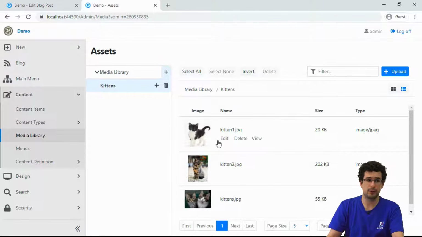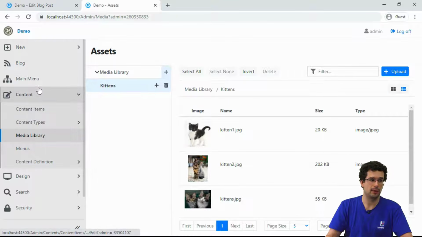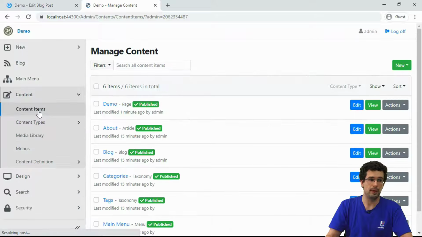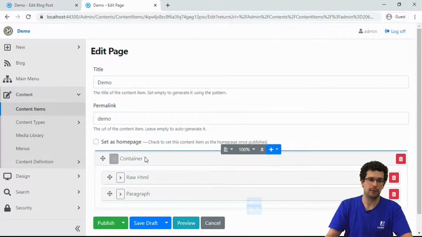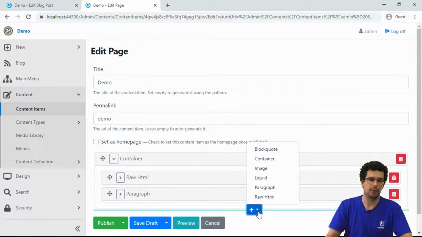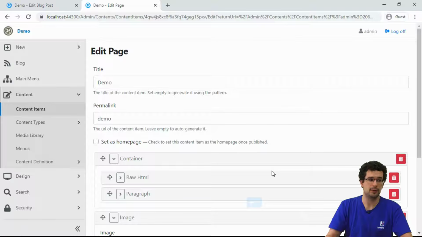Pretty standard stuff here. You can edit, remove, do whatever you want with these images, and not just images, because you can put any kind of files here, but with security restrictions. And once you have these here, you can also, for example, go back to the demo page that we have created, and in the container, or even outside the container, let's put it outside, we can add an image widget now.